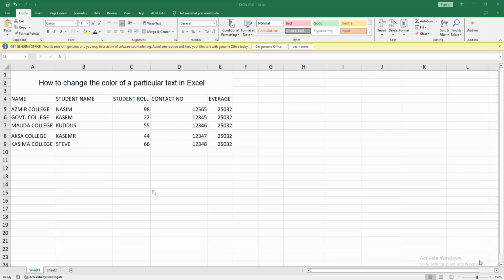In this video I am going to show you how to change the color of a particular text in Excel. Let's get started. At first you have to open your Microsoft Excel software. Then you can create your own spreadsheet or open a default spreadsheet. Now you can see this is my spreadsheet.